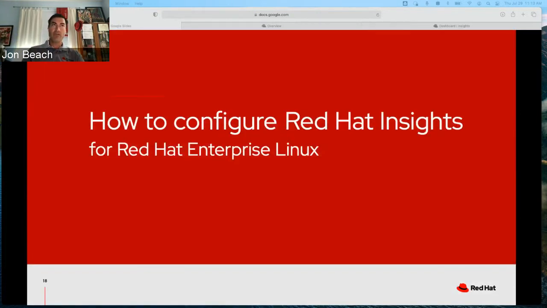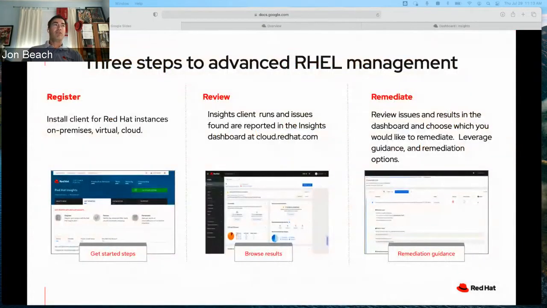So how easy is it to configure Red Hat Insights, right? So the first thing you do, you register your system. That's simple. The next thing you do is you go to cloud.redhat.com, or you go to your satellite server and you see what it found, right? Then the last thing you do, you remediate those issues. And all these things are really simple to do.